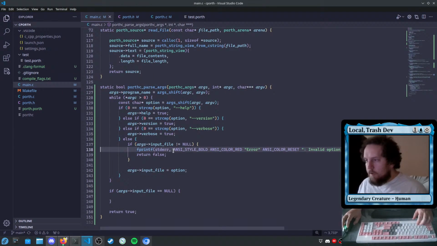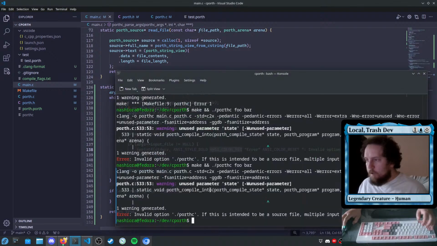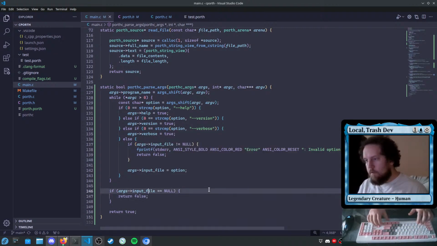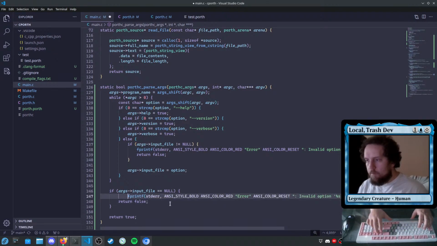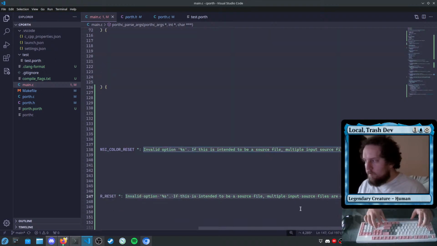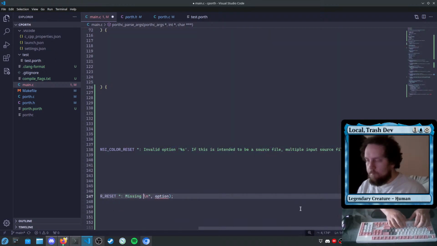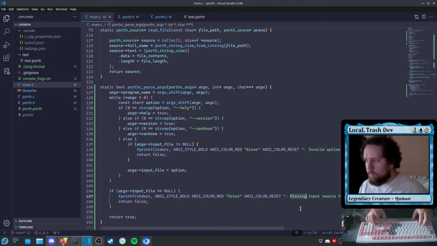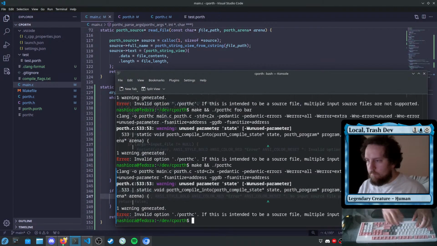I'll be pedantic and do exactly what I want. I want a bold regular red, but it's not what I'm getting. Anyway, here we return false, and we're going to grab this, and we're going to say error, at least, missing input source file. Or not missing, but no input source file provided. Invalid option, Porth C, if this is intended to be a source file.